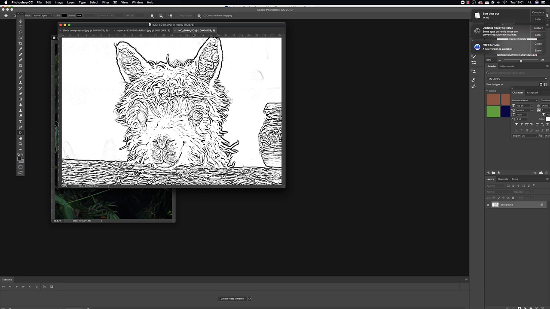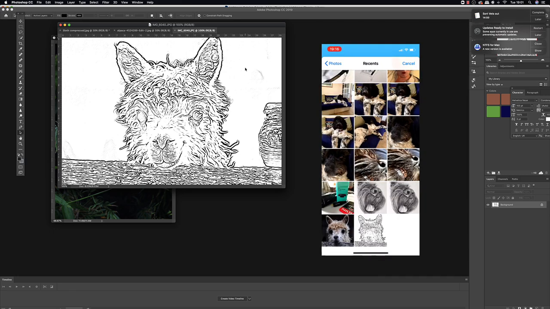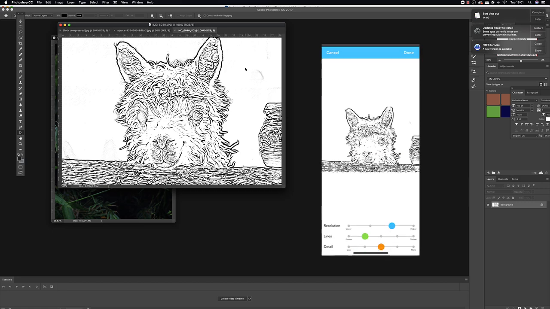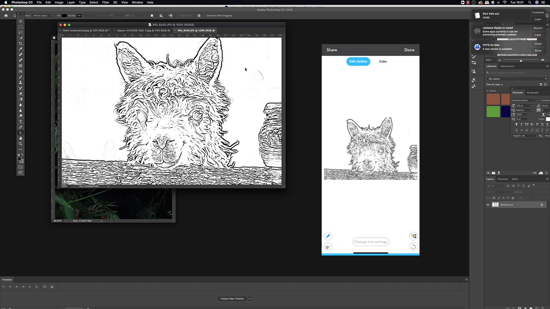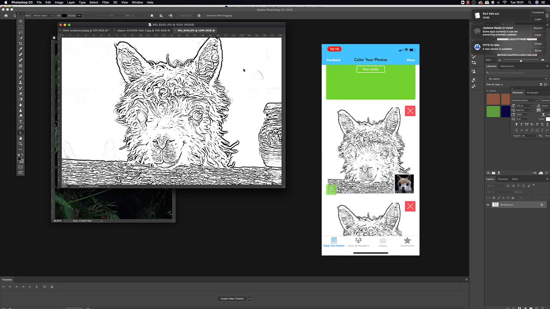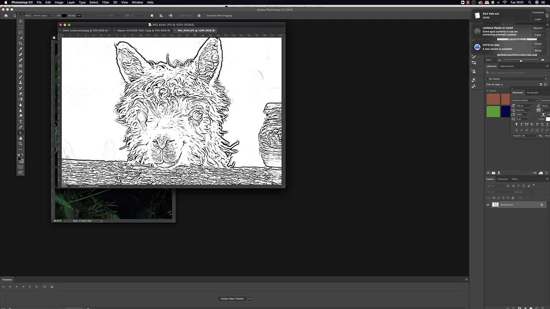So that is the outline, which isn't amazing. It's created via an app called Colourscape. I think I paid something like £5 for it. It's on my iPhone, and I just open the app, upload the photo, and this is what it gives me. And then I just save this back to my computer.